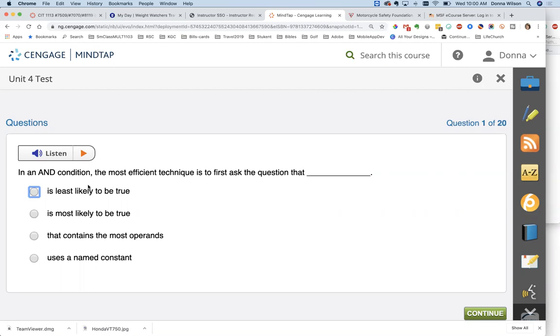In an and condition, the most efficient technique is to first ask the question that is least likely to be true. That's the one that you would want.